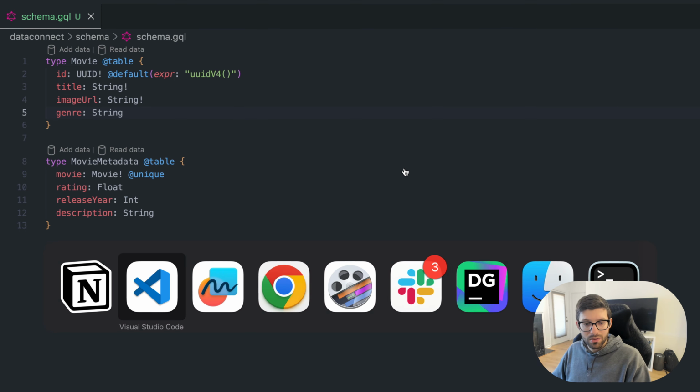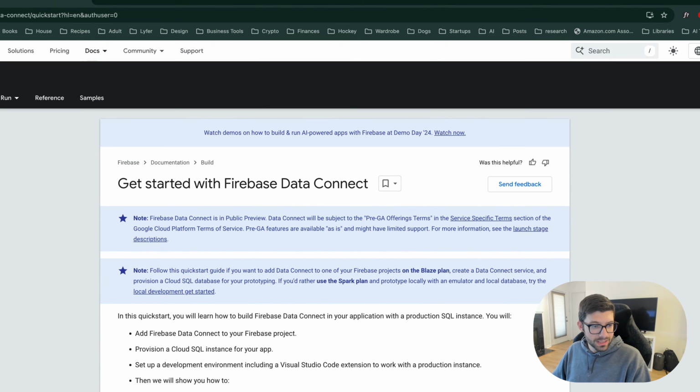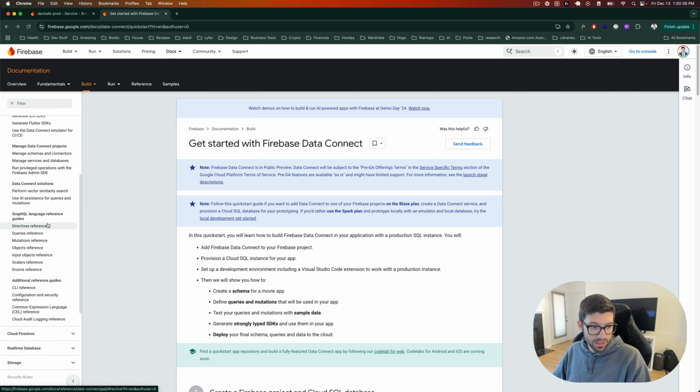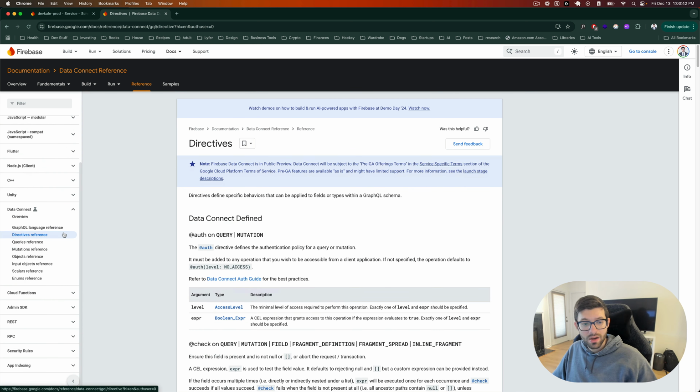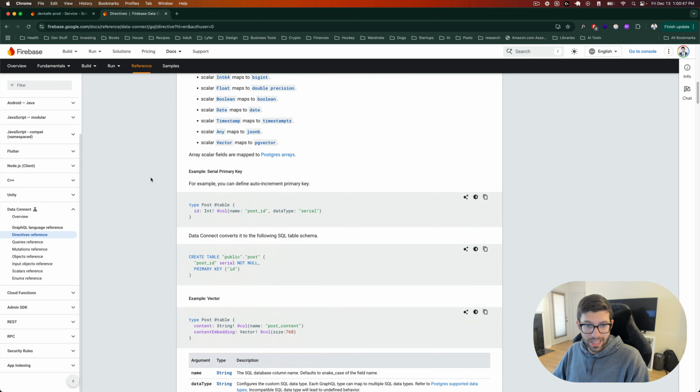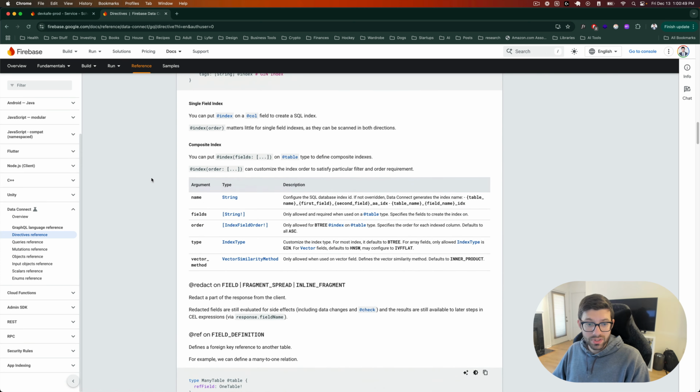Now, I will say though, that Firebase has done a really great job, in my opinion, of creating some reference documentation for how to use GraphQL with their system. So here's that. We're taking a look at that right now. And there's a lot of stuff here.